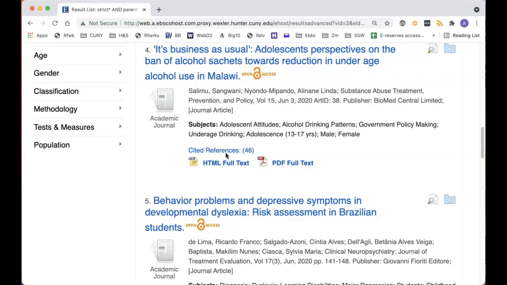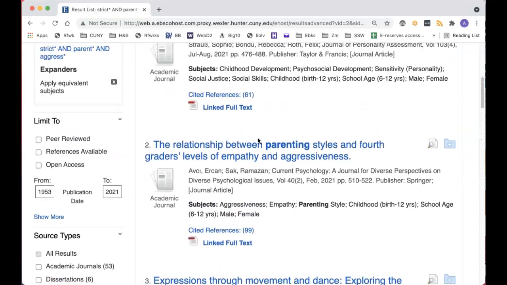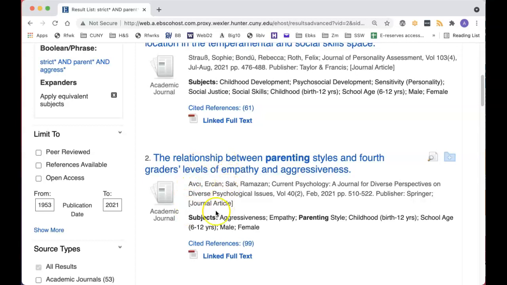So I'm going to try a different search now to see if I can get fewer results that are not relevant to come up. One place to find some terms or subject headings that people working at PsycInfo use to classify articles is under each article here on the results list. Under each title and under the citation info, you see the word subjects in bold. And then you see subject headings they are classified this article under. So for example, the second article is classified under aggressiveness and empathy and parenting style, and some others.